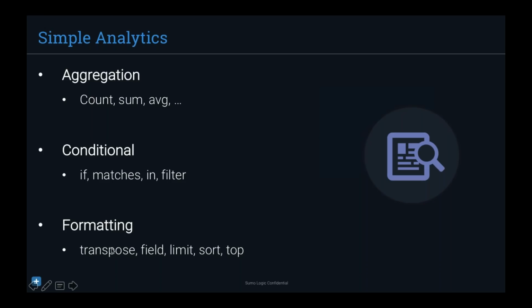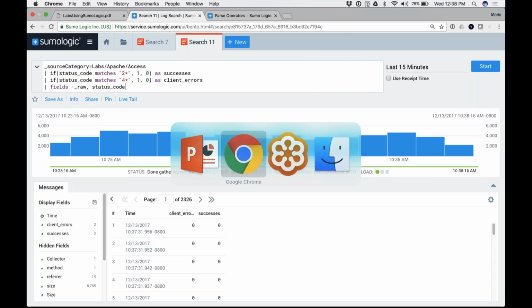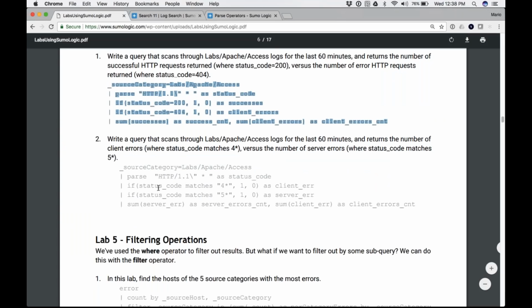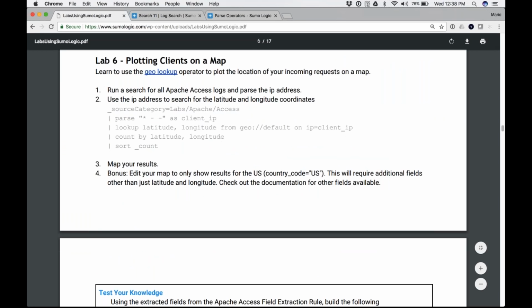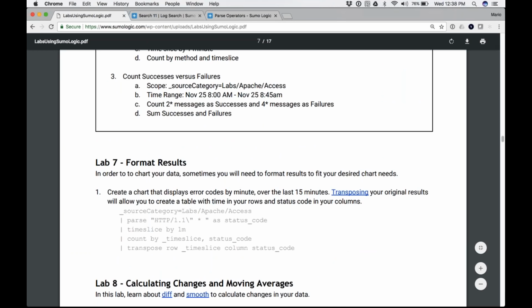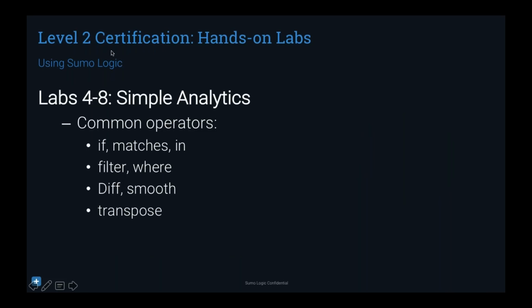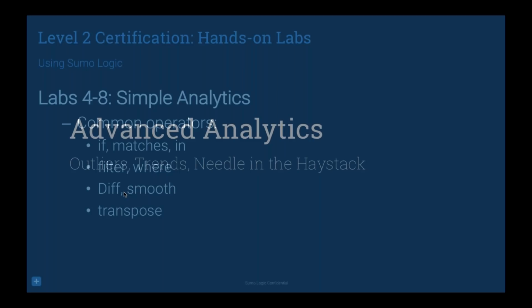Transpose, I showed you yesterday, the ability to turn a list into a table, and you'll have some examples to play with this again in the labs themselves that I'm showing in here. So there's a whole option around plotting stuff and trying it, formatting results. Okay, moving right along. So again, this is where we would pause, let people try some of the labs, like the smooth operator, the diff operator, and try a couple of these things.